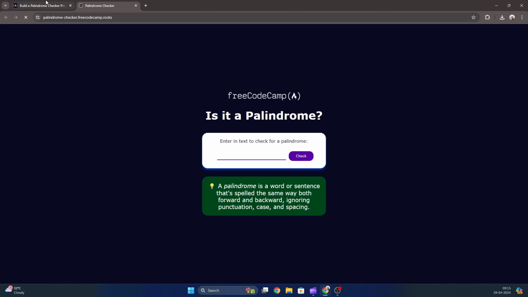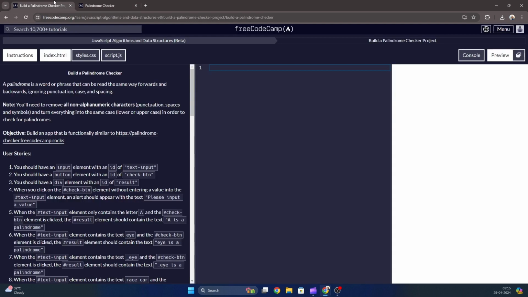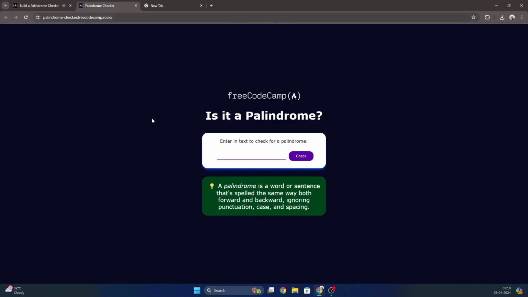Let's make it. First we'll make the design, then we will go for the JavaScript part. Let's make our index HTML, and the name of my document is Palindrome Tracker. And the body is there.